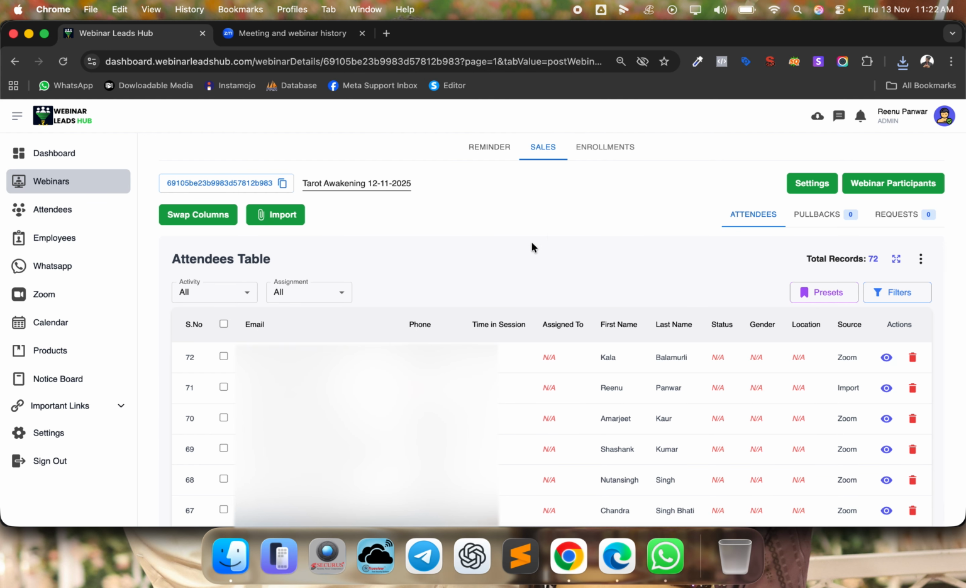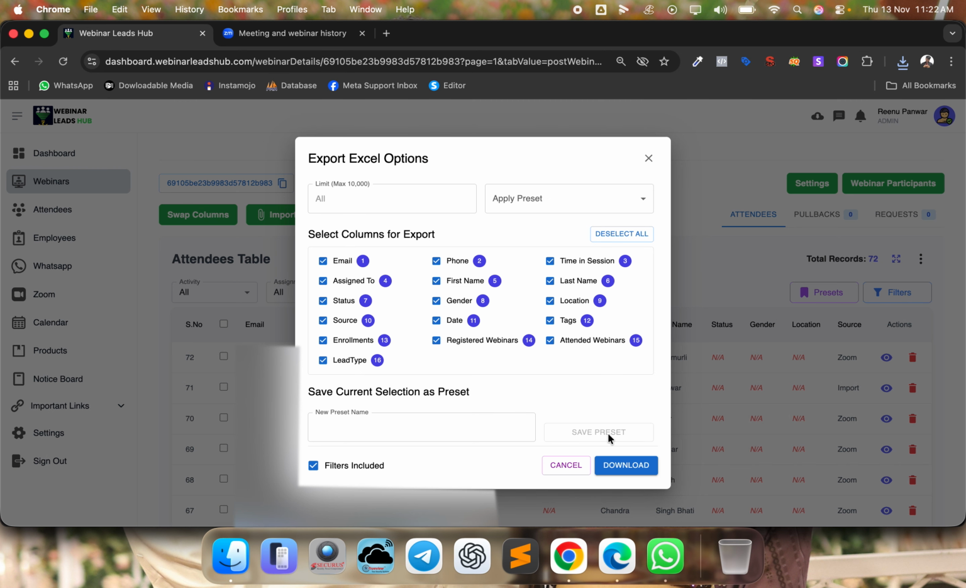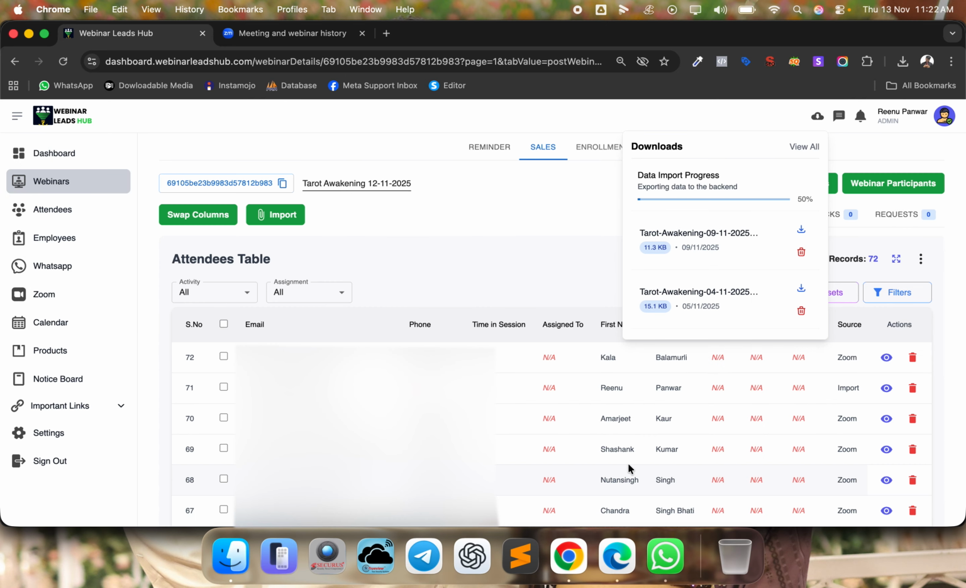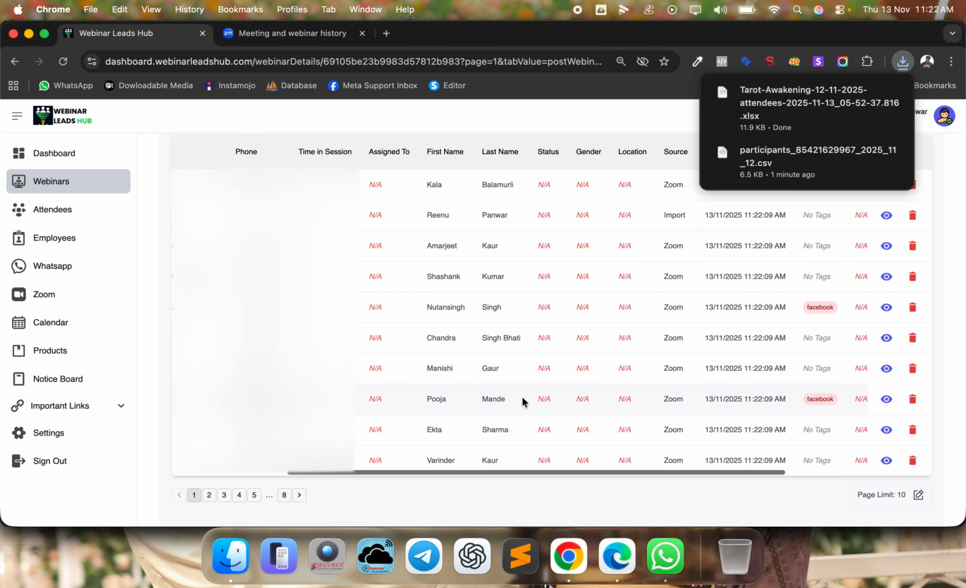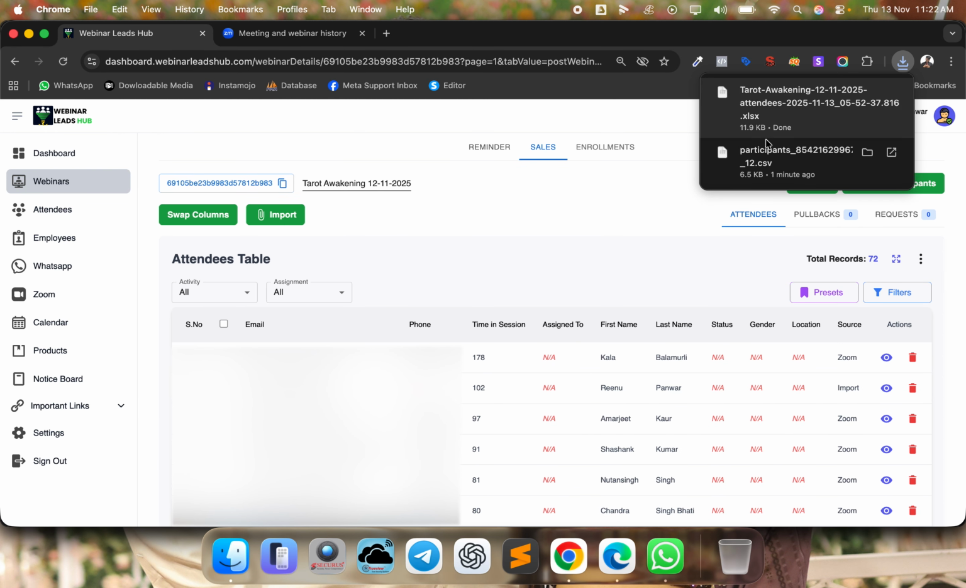and you have received the data in the sales dashboard. If you want to share the data with the exact time duration for how many minutes people were in the webinar, you'll have to click on the three dots button over the total record, then click on export. Just select everything and click on the download button and you'll see that the file is downloaded, and this is the file where you have all the data.